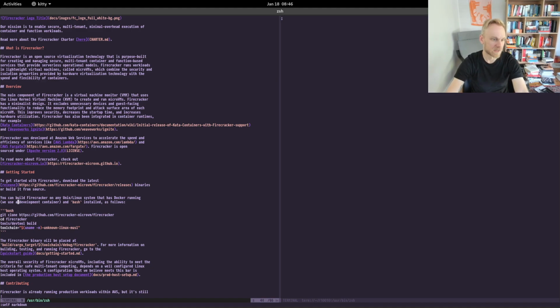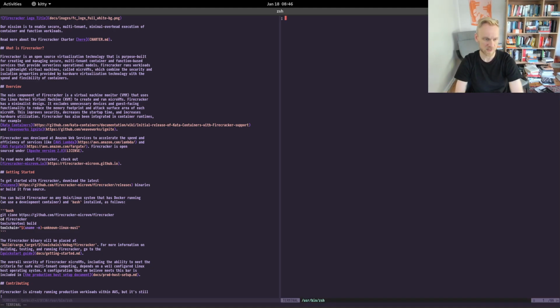Yeah, so here's getting started. And it says to get started with Firecracker, download the latest release binaries or build it from source. So we're going to build it from source because that's what I'm curious about. But I think a really important thing to start off with, whenever you get handed code, you always want to get it running. That's one possible way that you can start getting into code.